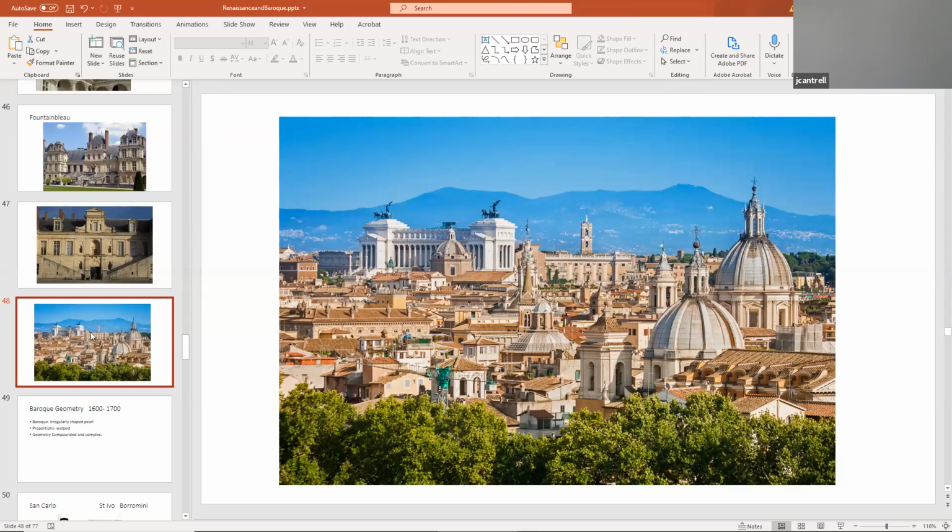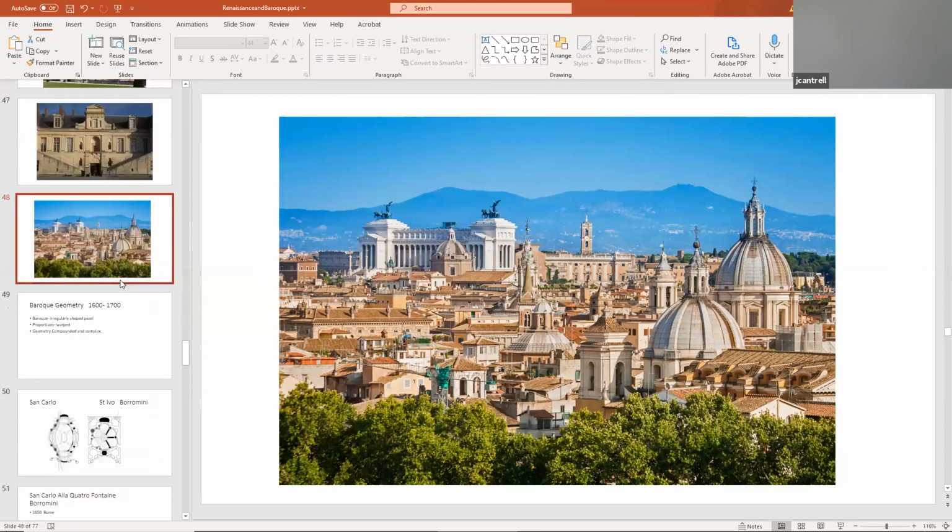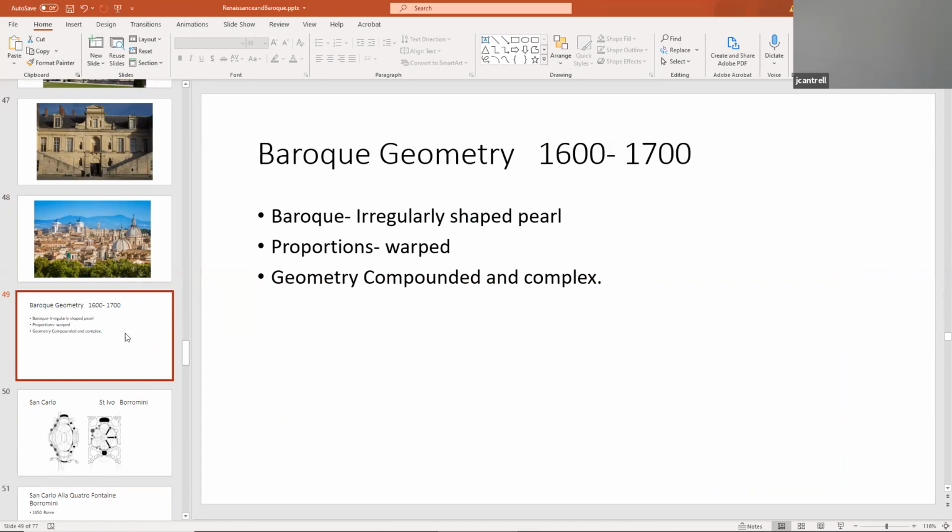I'm going to take a 2-minute break. We'll come back and talk about Baroque architecture and geometry. I just need to catch my breath. It's already 12:30. I want to make sure we have enough time for Baroque.